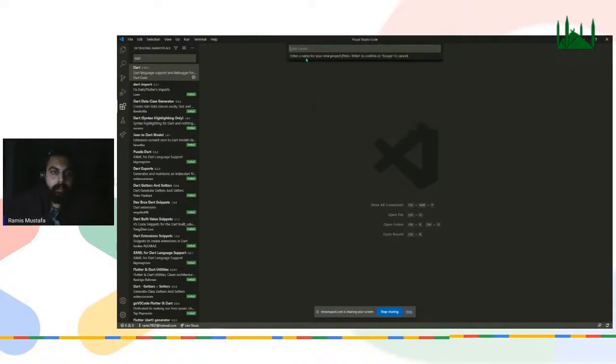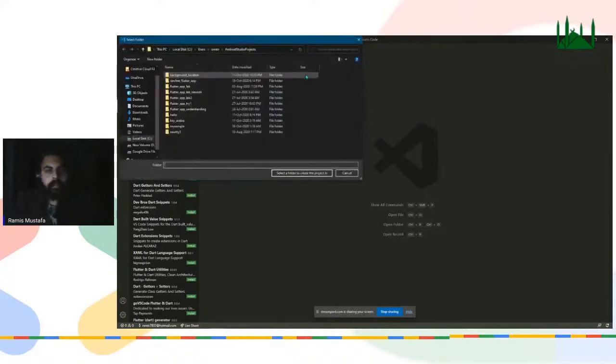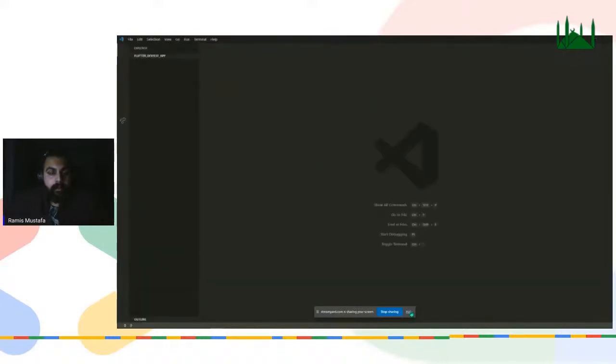I just click on this new project, and I'll give it a name, Flutter Devfest app. Now they're asking you to save the project in a location. You select this folder, Android Studio Projects. It will save the whole.